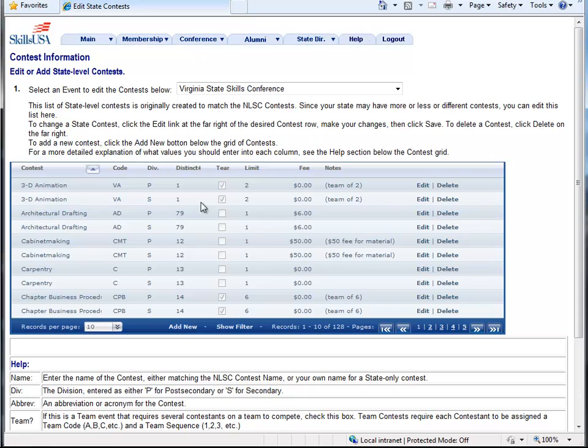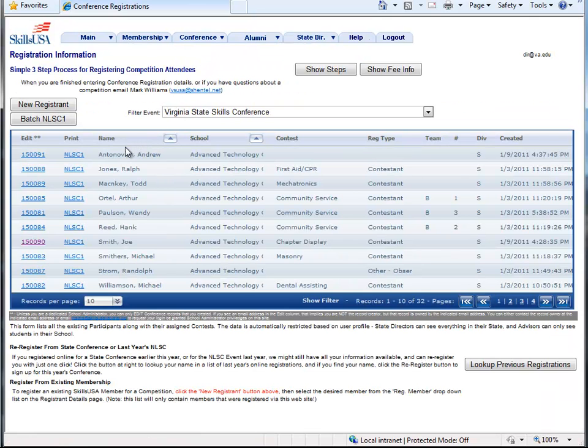Now we want to see where these contest changes appear. We added pin design, we added something for Pledge of America. In order to see where all these contest changes show up, let's just go and find a contestant who's registering for our Virginia State Skills Conference and see if some of those contests are there. We'll go to the Conference My Registrations. I've got a student here who's waiting to compete in pin design. He just couldn't find it, so we're looking for Andrew.